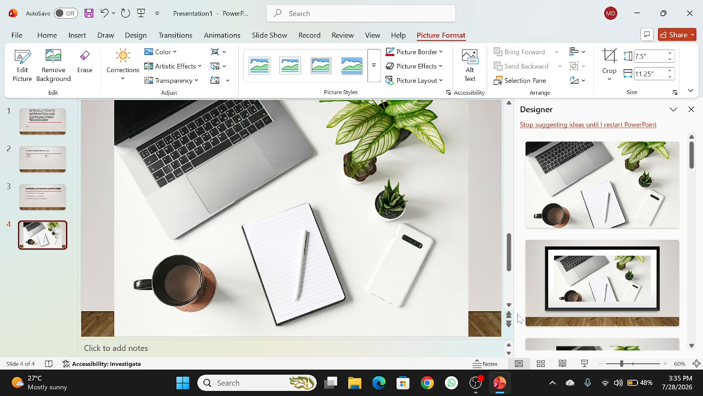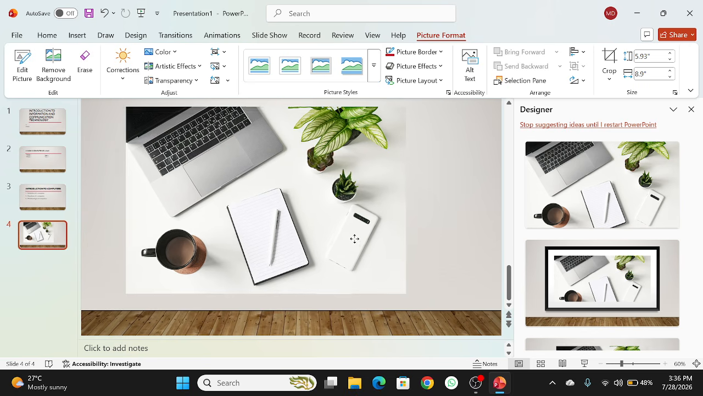But you see that it has taken the whole space. Now that calls for resizing this picture. You can resize using different things. We have those corner handles. You can select the picture like this and use these corner handles to make it fit on the slide.